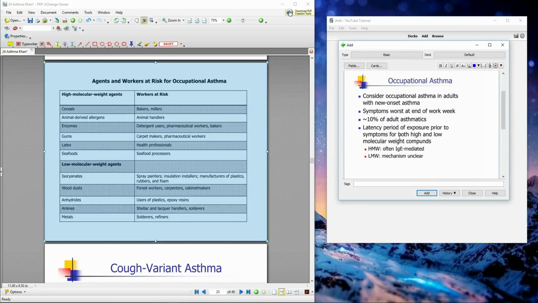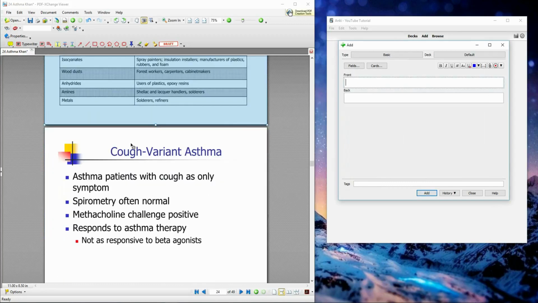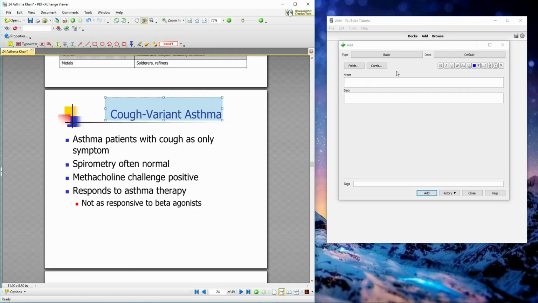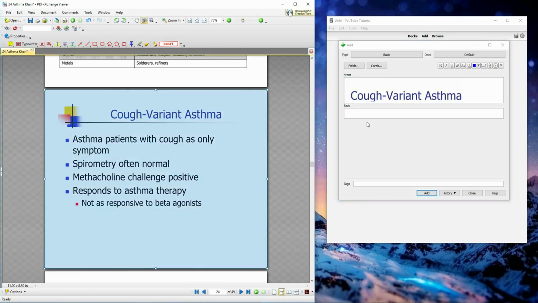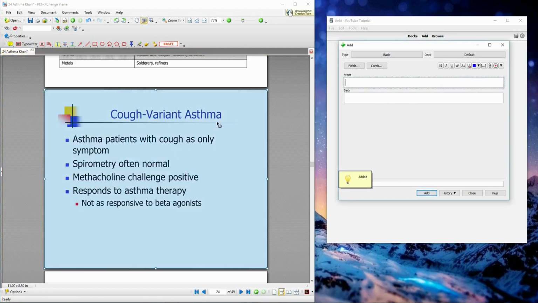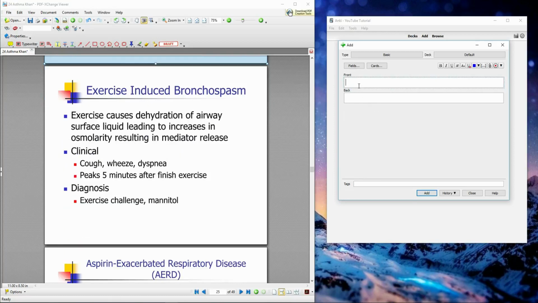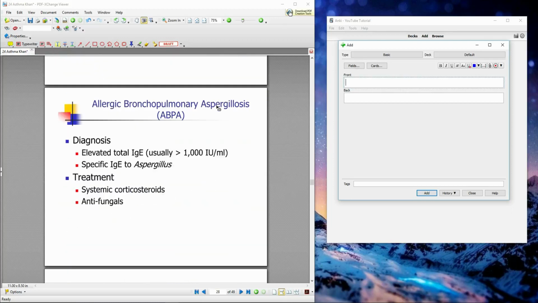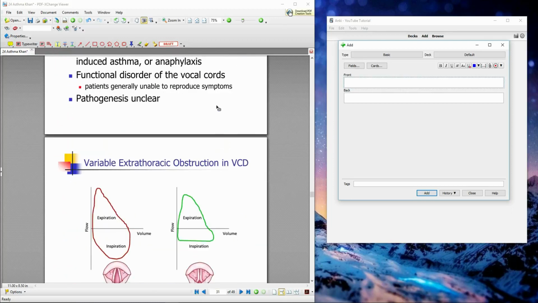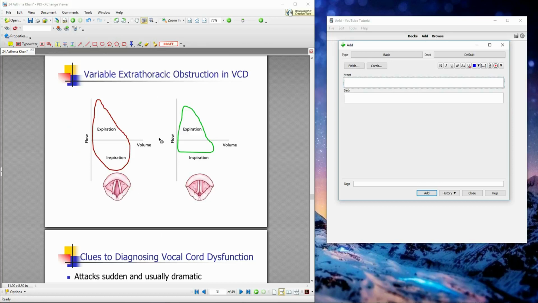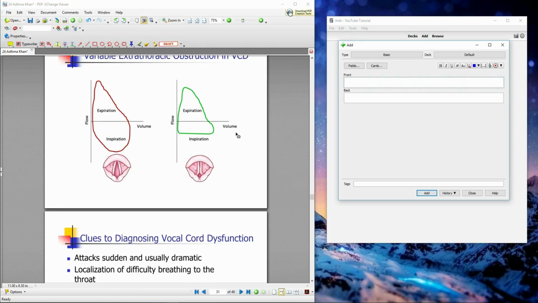So here's some occupational asthma. That slide is done. Here's cough variant asthma. And you get the gist, right? So you're just going to go down, find the big ideas. Try not to add more than 2 to 3 slides. I find once you get to like 4, it's really hard for what we're about to do next. But just assume that you slowly go through the lecture and you're basically finding 2 to 3 slides, 2 to 3 figures, and you're making a flashcard.